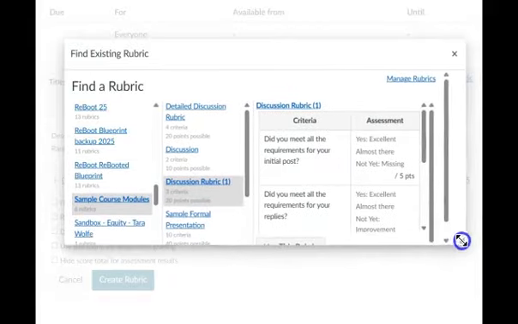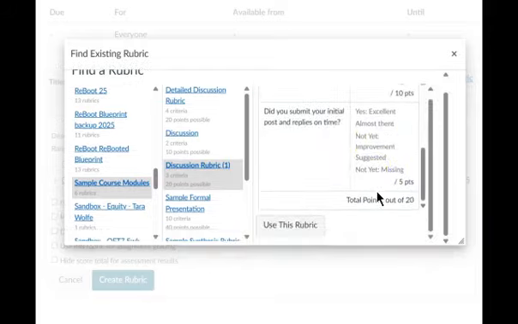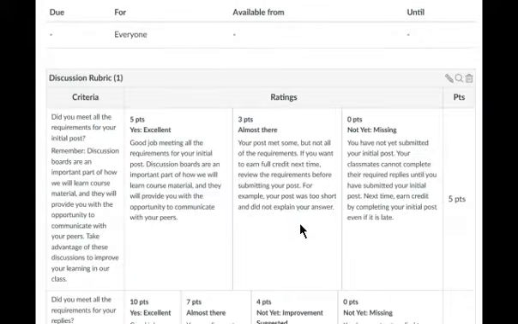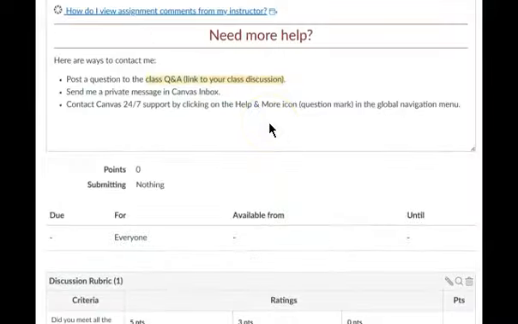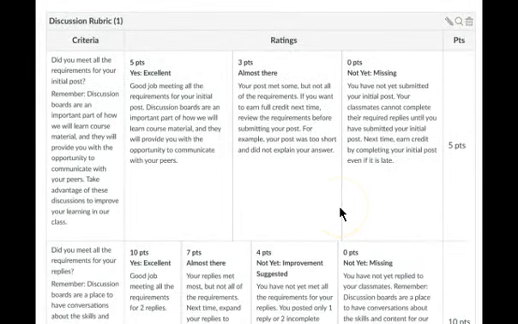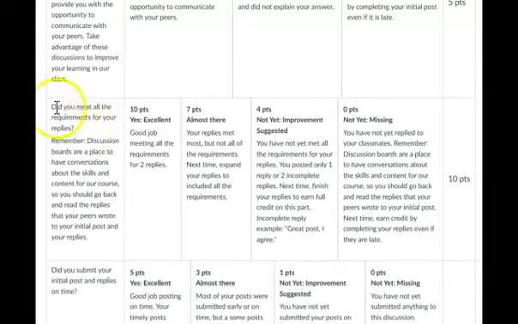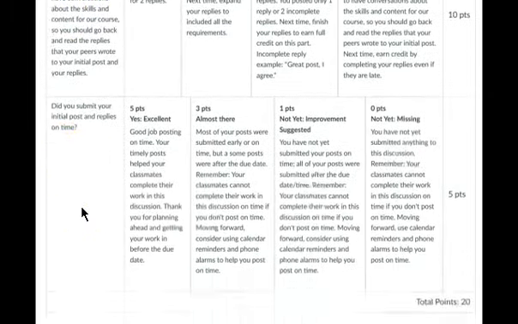Once you find a rubric you'd like to use, we're going to scroll down till we see the button that says Use This Rubric. So we can click that button and it will bring in that rubric, whatever is there, and now attach it to that assignment. So if we like that rubric and that's really the one we want, great, ready to go. We have the different criteria. Did you meet all the requirements for the initial post? Did you meet all requirements for the replies? And did you submit on time, right?